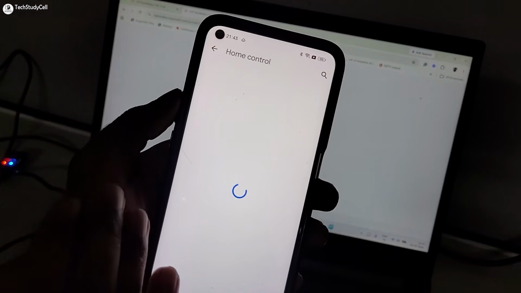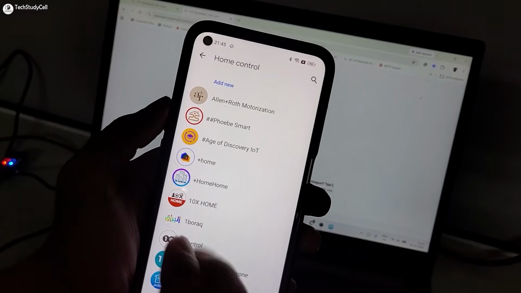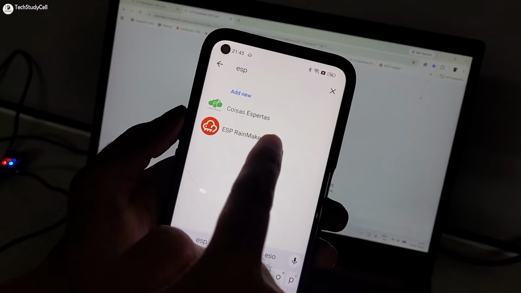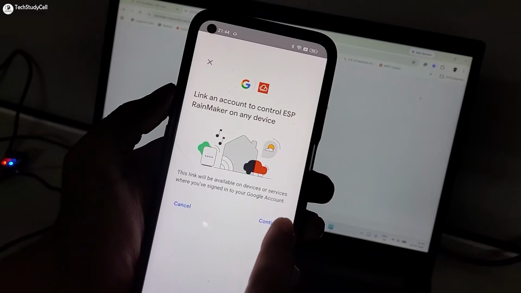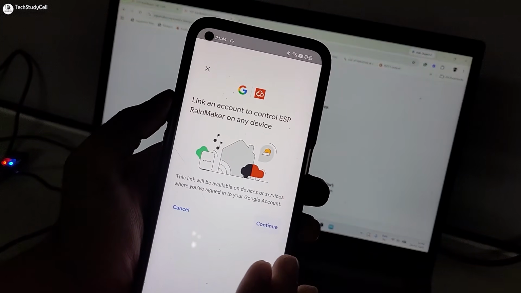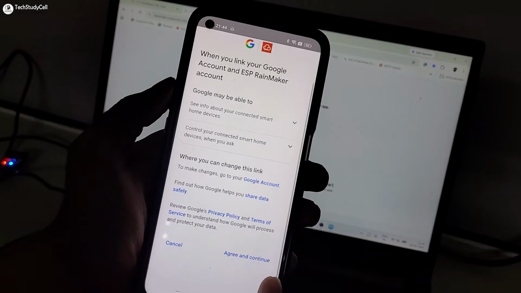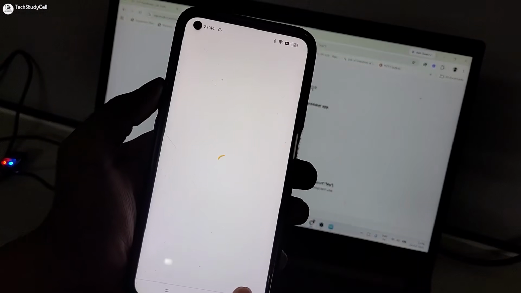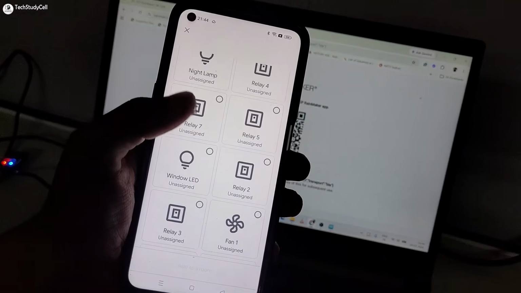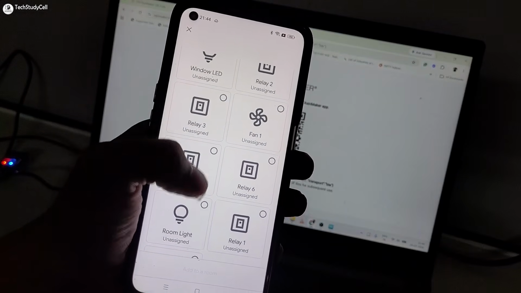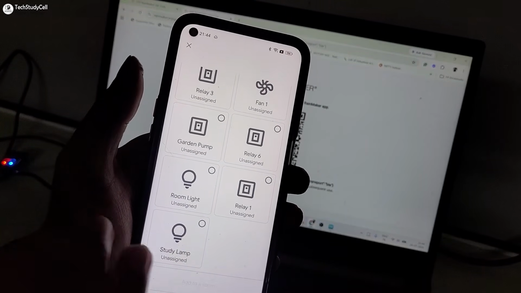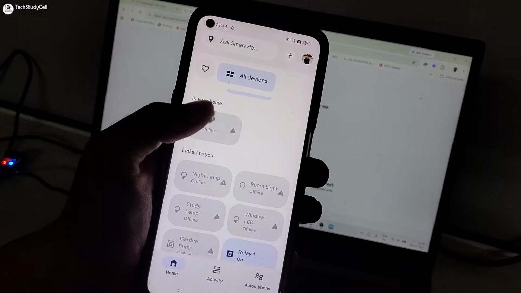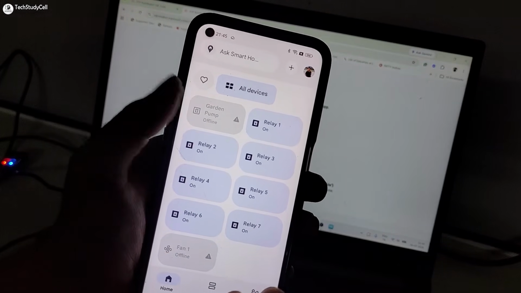Here we just have to link the Rainmaker account with Google Home. So here I will search for Rainmaker, ESP Rainmaker. Tap on the ESP Rainmaker, then continue. Again it may ask you to log in to your Rainmaker account. Agree and continue. It may take some time. So here you can see all these devices added successfully in the Google Home app. Now I can control it from anywhere in the world. So if I go to all devices, here you will see all the devices added successfully.